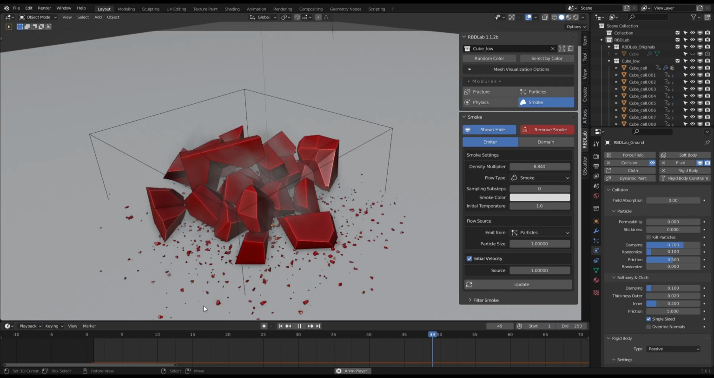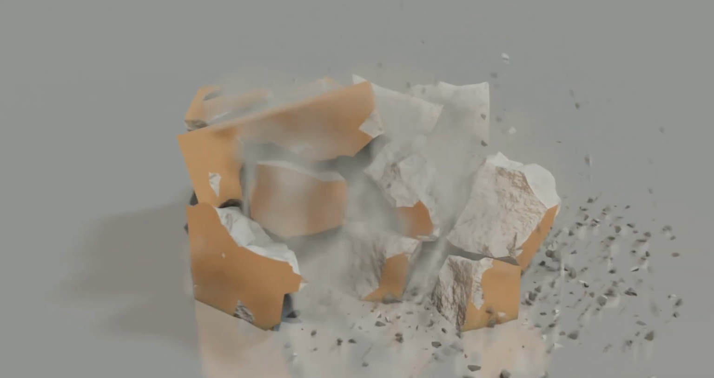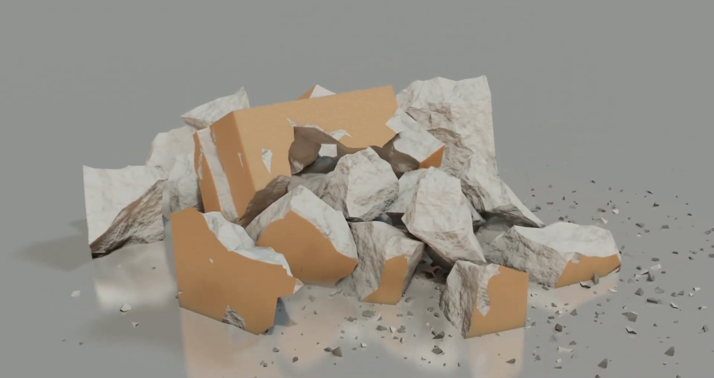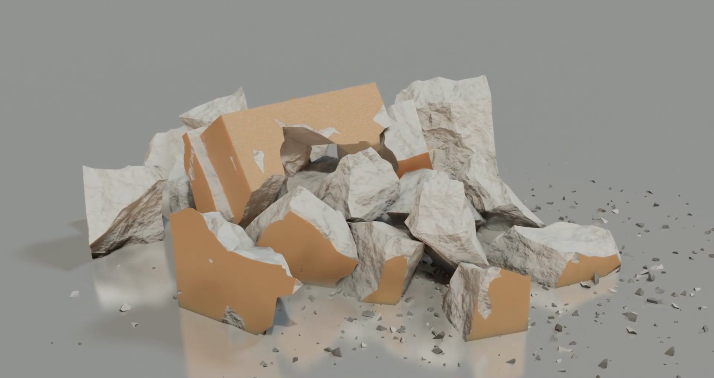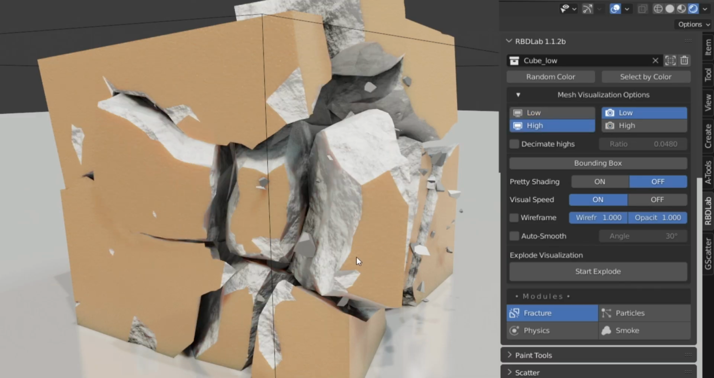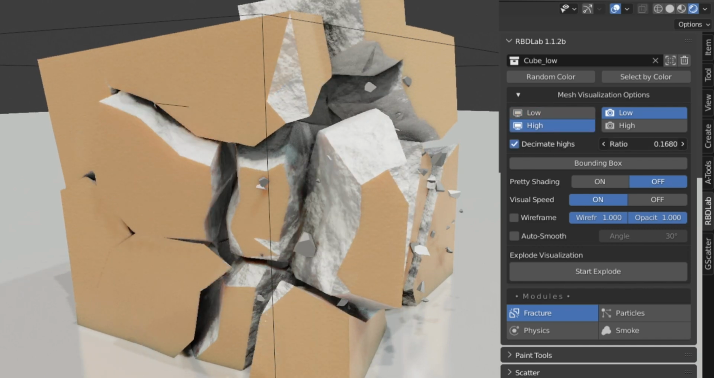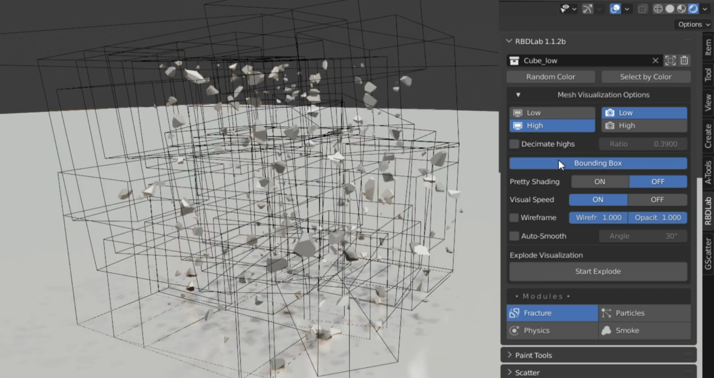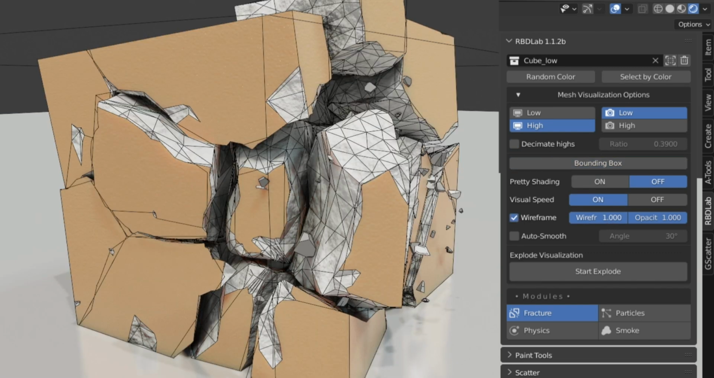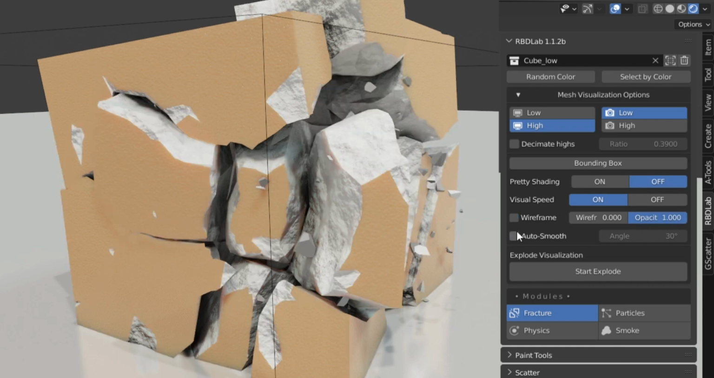Most of the RBDLab functionalities are still here, only this time around everything is more readable and accessible, in addition to some new improvements such as the mesh visualization options, which will allow you now to switch between the high poly and low poly mesh to optimize your viewport performance. You have also decimate high poly mesh option, using the boundary boxes instead of the chunk, wireframe, and auto smooth.